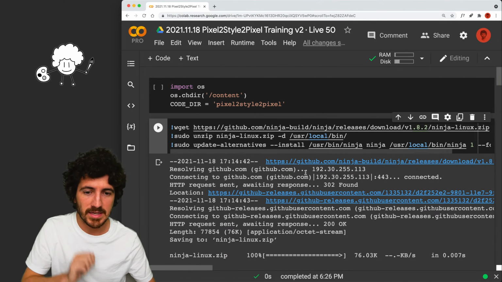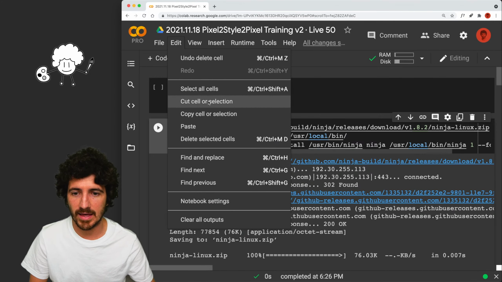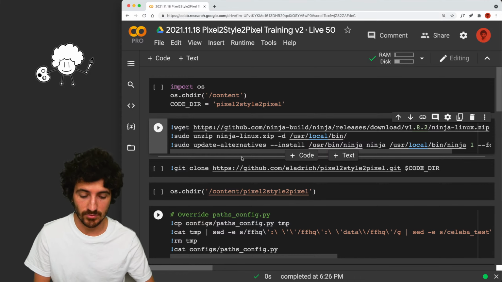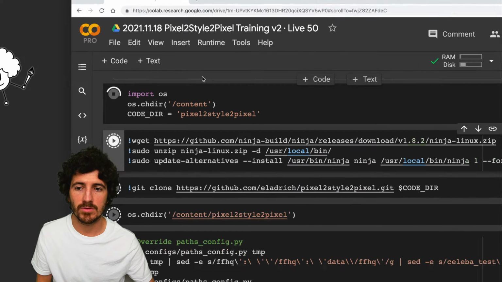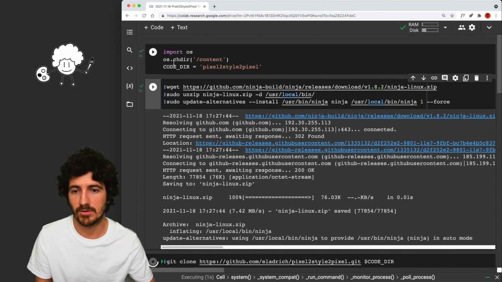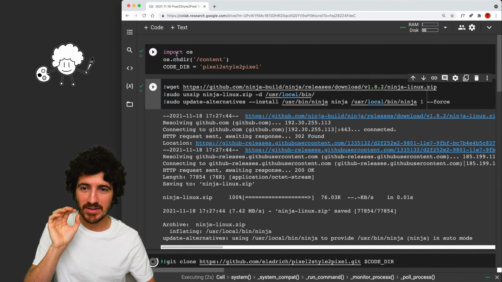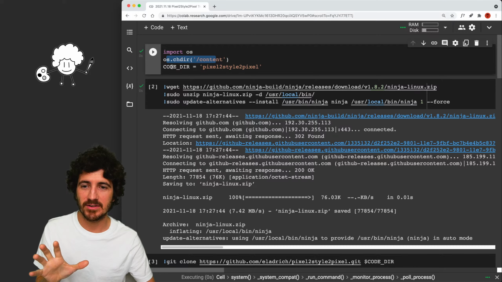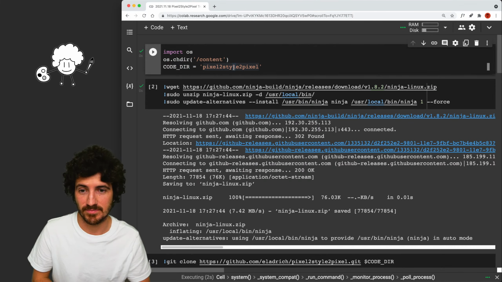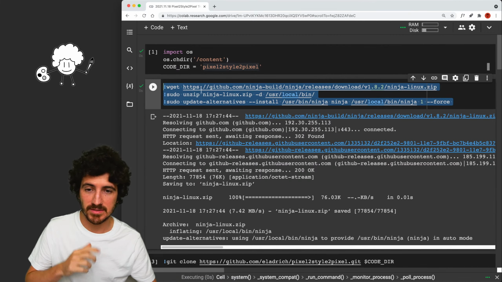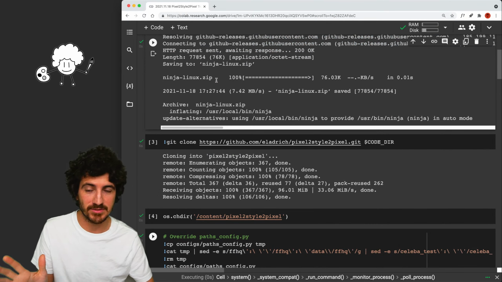All right, so let's keep going here. So let's actually clear all outputs and rerun the notebook. So we go to runtime, run all, and now we can hide our menu and go through all of the cells once again. Bear with me. We import the OS, change to the content directory and say that our folder needs to be called where we clone the repo, Pixel2Style2Pixel. We install the dependencies for Ninja or whatever is required, which we don't really care about because it seems like it's working.